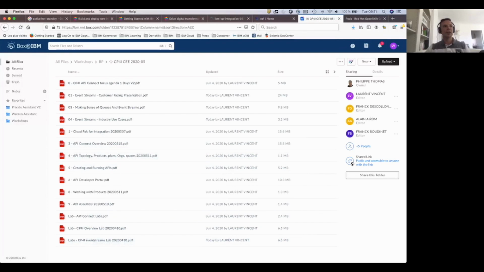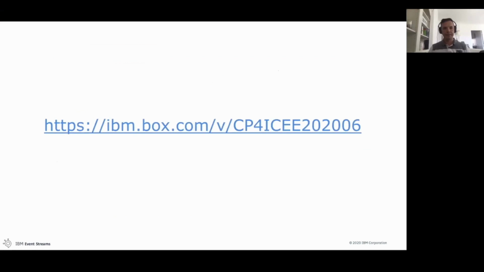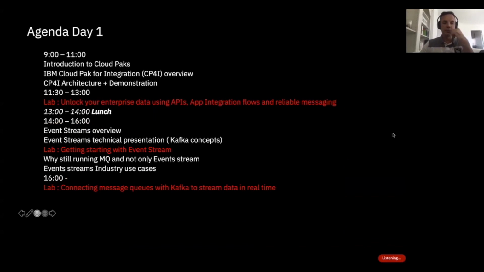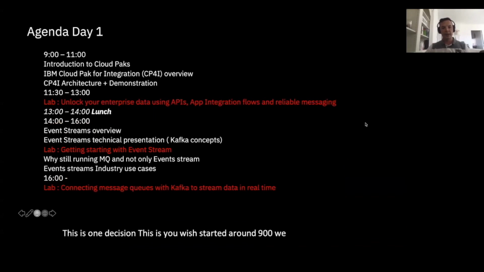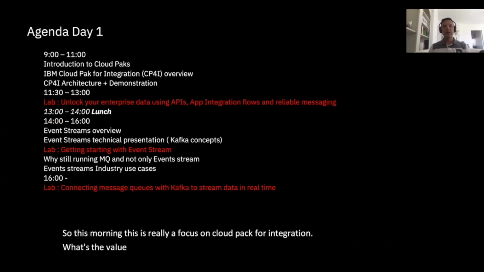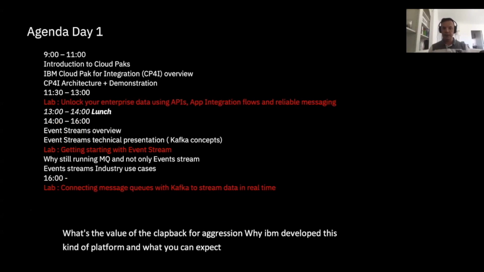So let's show you the agenda of this session. This is a one-day session. We start at around 9 and should finish around 4 p.m. this afternoon. This morning is really a focus on Cloud Pak for Integration: the value of Cloud Pak for Integration, why IBM developed this kind of platform, and what you can expect to do with this platform and its different components.